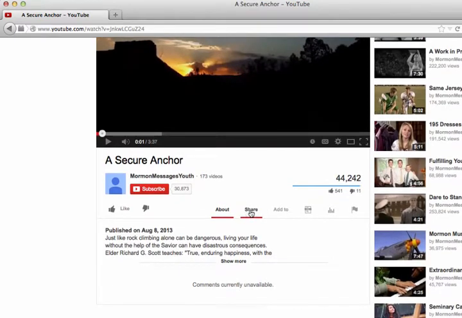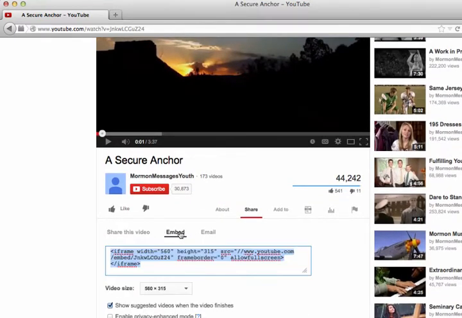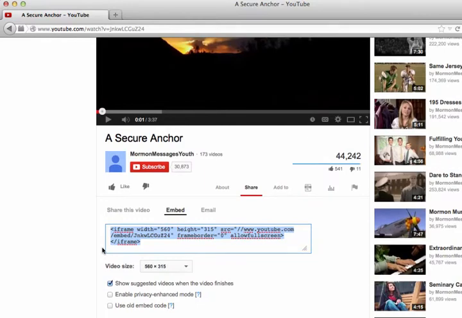And there's usually a share right here and an embed. And here's some HTML source code that you can copy and paste into your web page that'll allow you to put this video onto your web page.